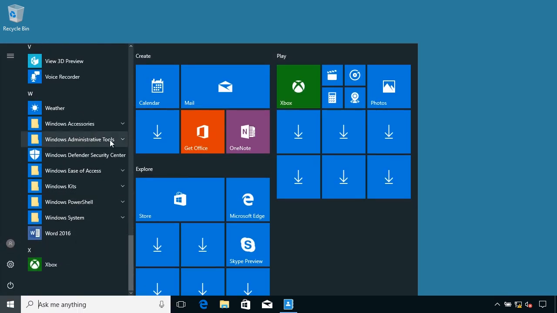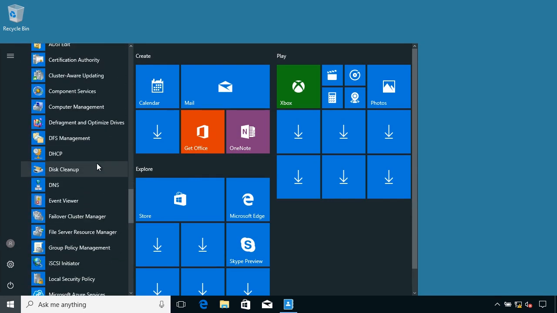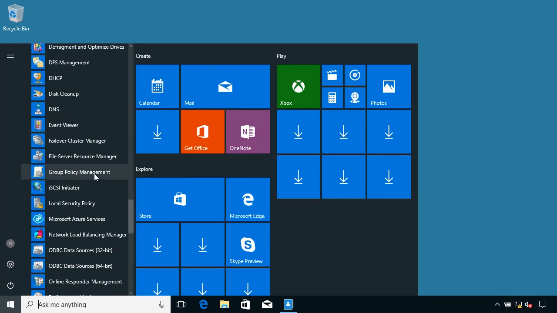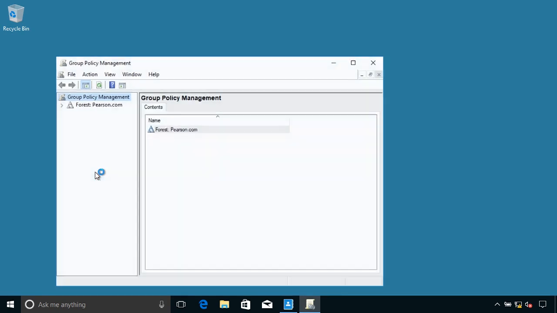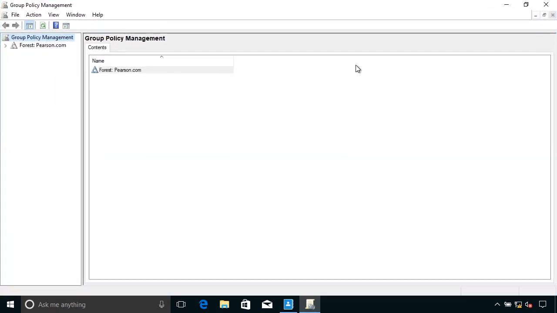Scroll down to Windows Administrative Tools and locate Group Policy Management. Now, the Group Policy Management tool allows you to view the existing group policies and the containers to which they are assigned, and to do things such as modeling and verifying the application of group policies using the results tool, the GP results tool. Let's give myself a bit more working room here.